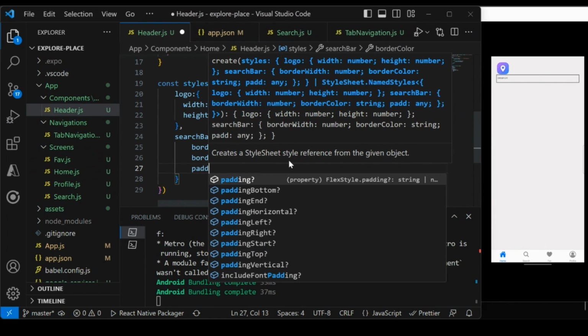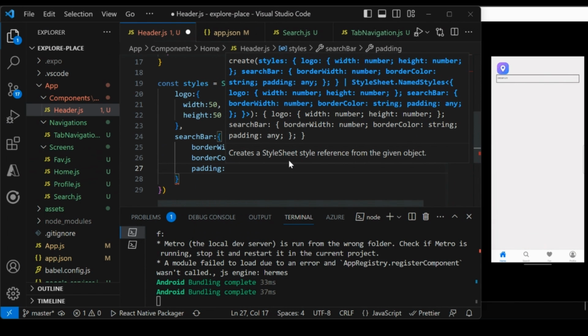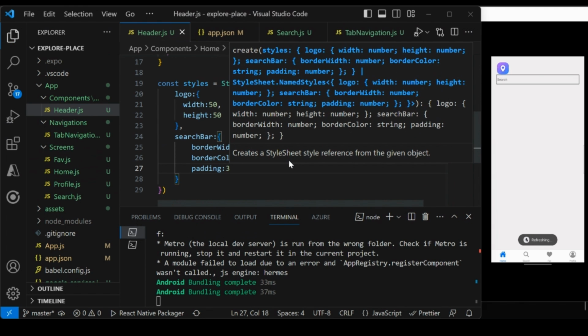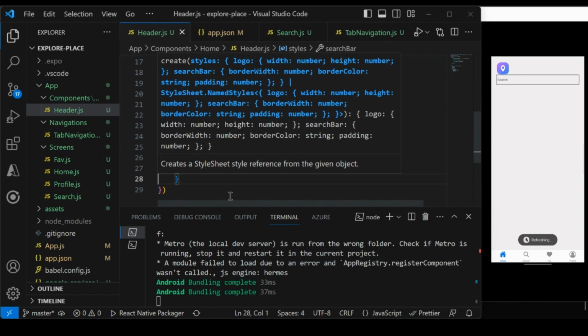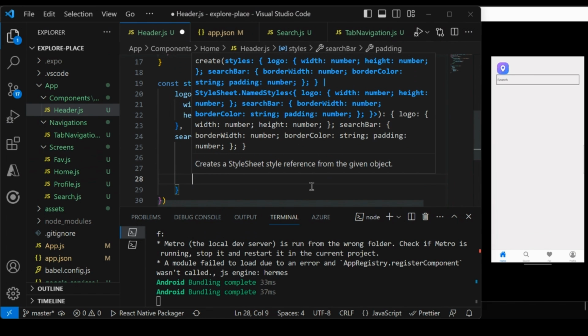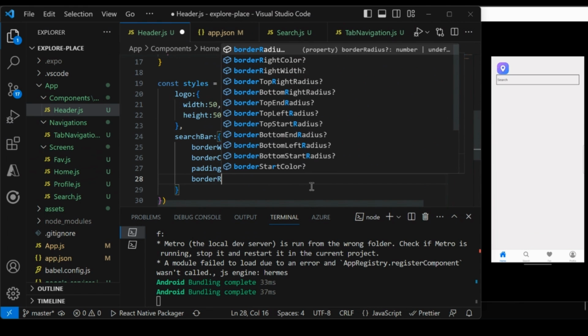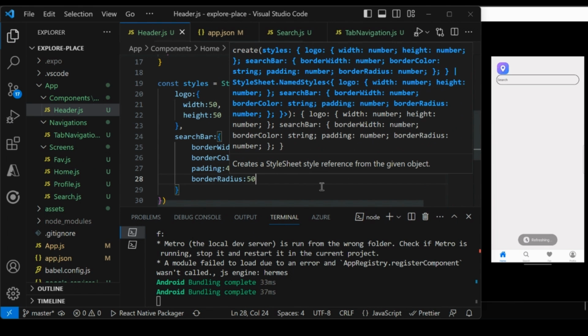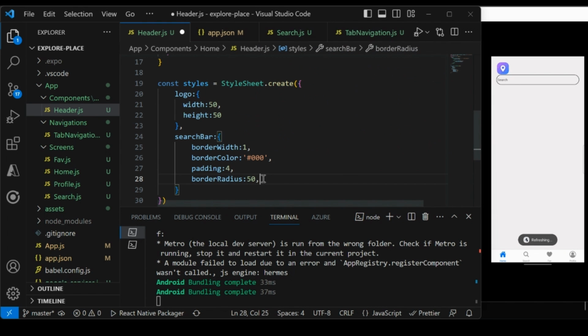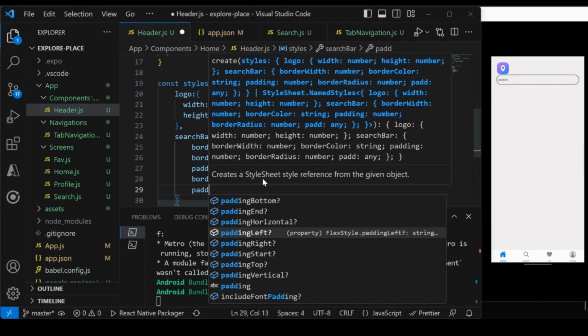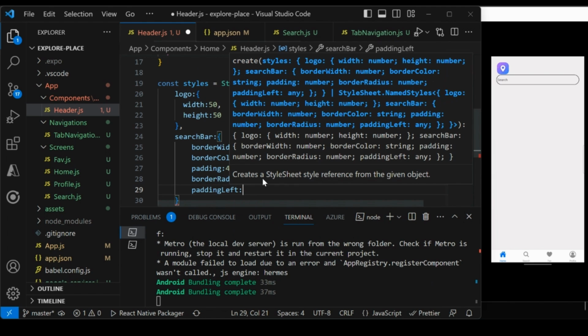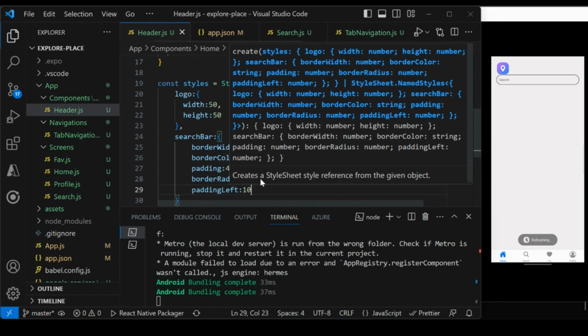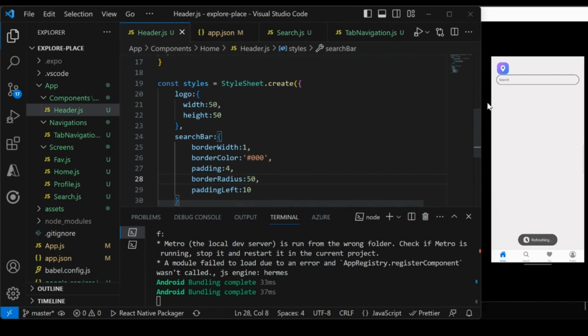And then you can write padding, maybe padding of 3. Then you can give border radius. I want it to be rounded, so I will use 50 maybe. See, it's going to be rounded. I will also give some padding on the left, padding left like 10. Perfect, like this. And see, our search bar is almost ready.